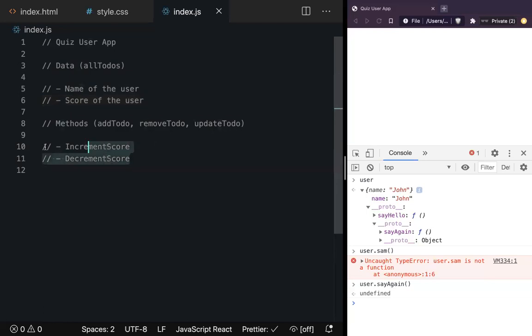And whenever I want to increment their score, say for example, that guy did the quiz right, what we need to do? We need to increment the score. He didn't do it right. So what we need to do? We need to decrement the score. Decrement. So these are the two things we will be doing.